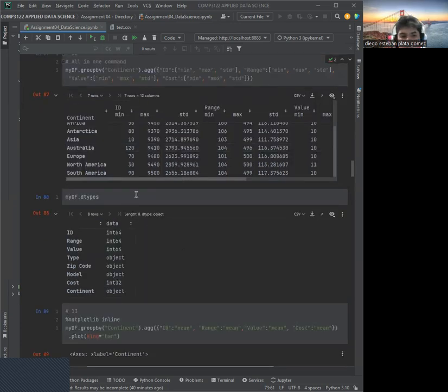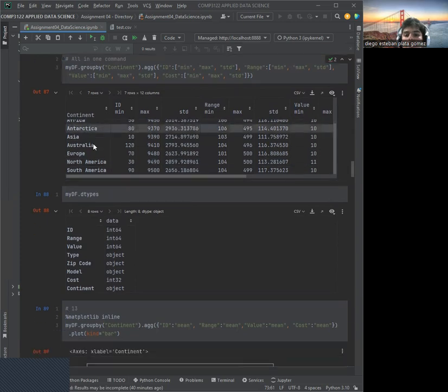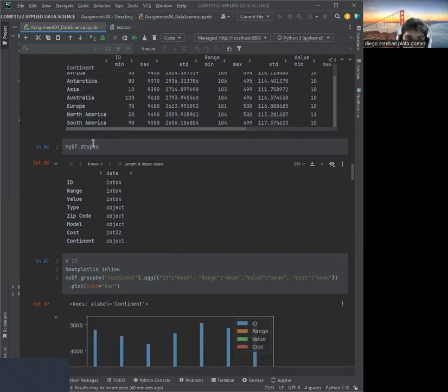Okay, so this is something I wanted to do, and it was to show the data types of my df, but it wasn't necessary.